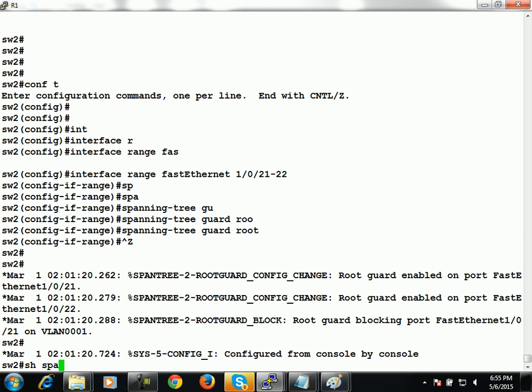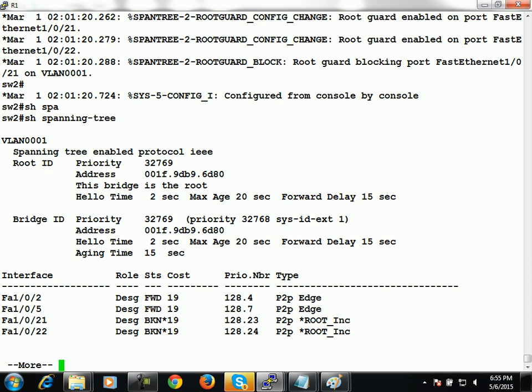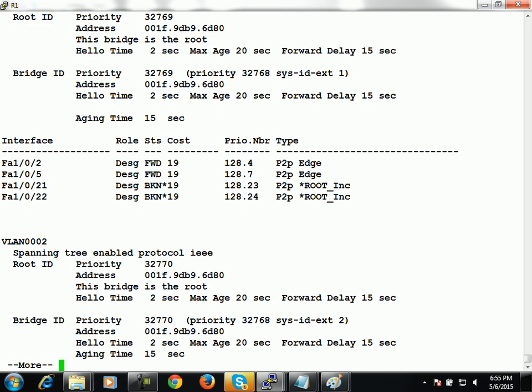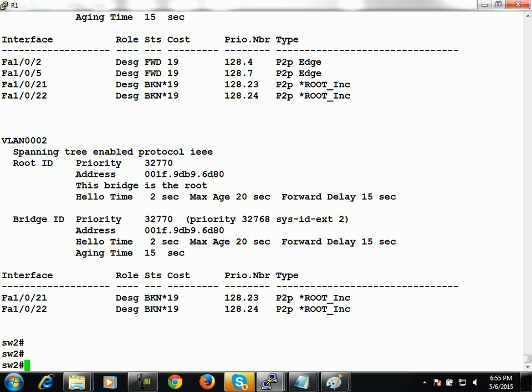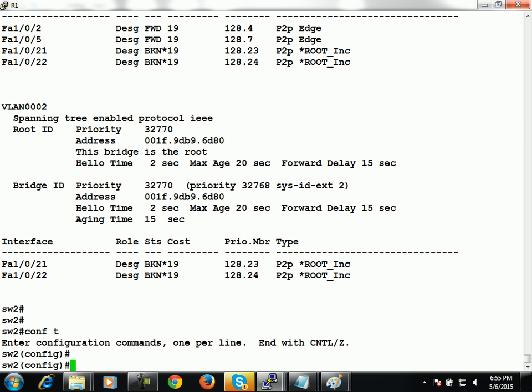Let me show you. Both VLANs, there is VLAN 1 as well as VLAN 2, I also configured VLAN 2. So remember, this feature must not be enabled at the end of non-DP. We have configured it on a non-DP port, and it automatically goes into root inconsistent. It receives a superior BPDU, and immediately it puts the port into root inconsistent. Simple.